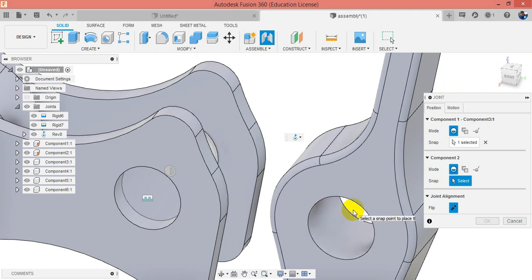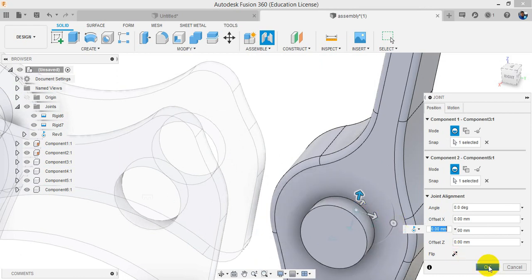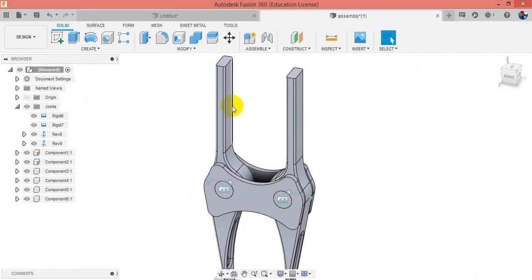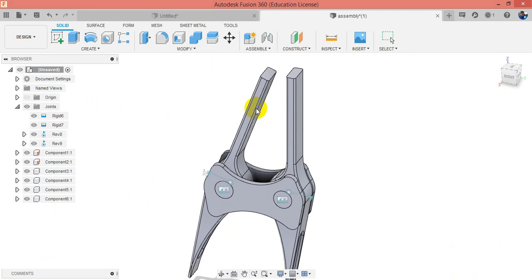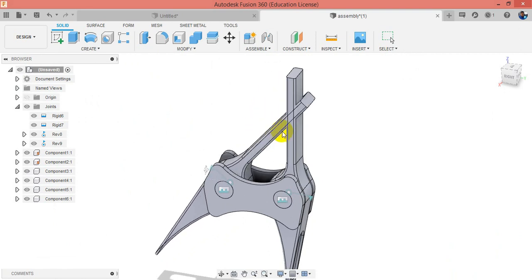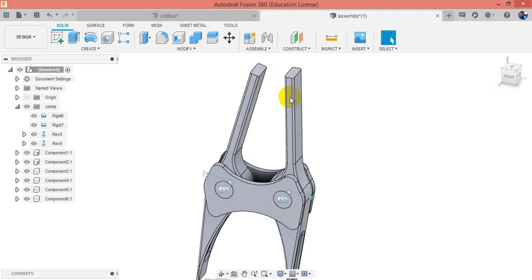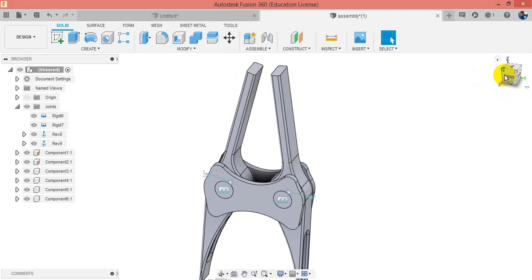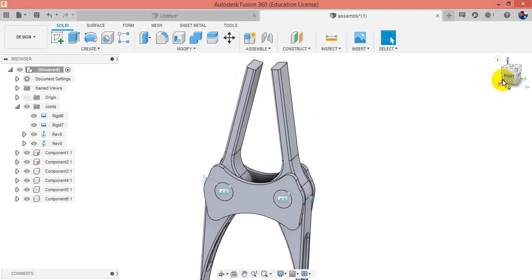I am having trouble. What I can do is press the Ctrl key and select the point. So it is now selected. So how can you analyze the movement of your components in the assembly? Suppose I am moving this, and it is not acting like it should in real life. So how can you check that they are not in a collision state?